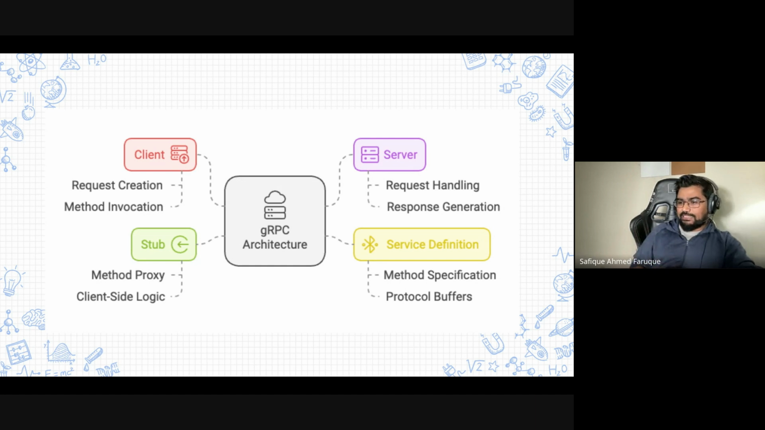gRPC, people say complex, yes, complex, but there are only these four parts. One is client, another is server. We know this part. Client will do request creation, method invocation, and server will do request handling and response generation. So this one everyone knows the normal way, but how is gRPC different? gRPC has a stub. That stub can work both ways, client side and also server side.